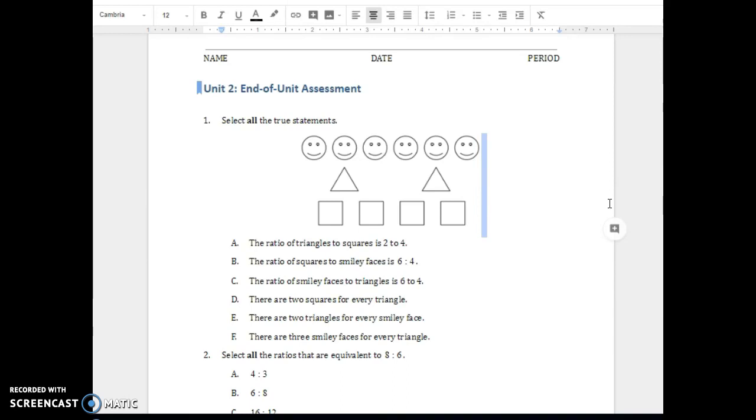A. The ratio of triangles to squares is 2 to 4. B. The ratio of squares to smiley faces is 6 to 4. C. The ratio of smiley faces to triangles is 6 to 4.